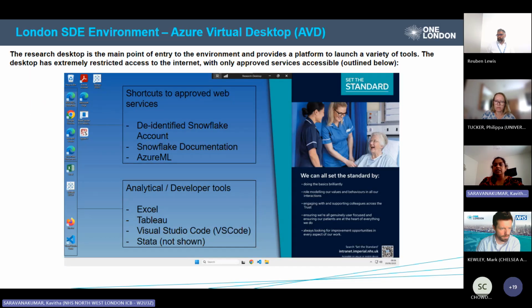As I said, you will be accessing the environment through a virtual desktop. This is what it will look like. Within the desktop, you will have a lot of icons. There are some shortcuts and certain products without shortcuts as well, but we have given a list of everything you will have access to.